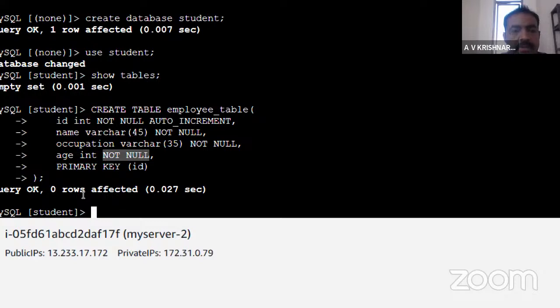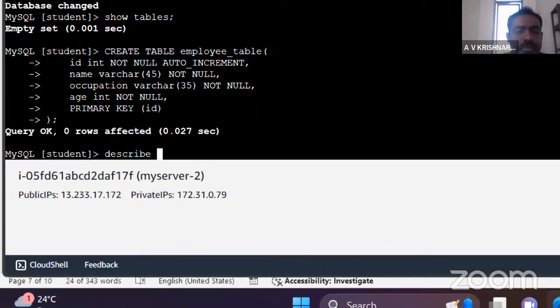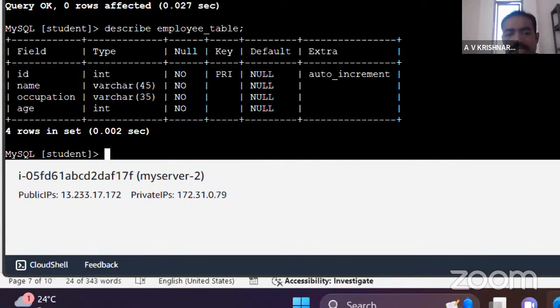And then now you can see the schema of this one. The name of the table I have created here is employee_table. So describe followed by the name of the table will give the schema of the table. You can see here how many fields are there, what are their types, and what are the different conditions set up on them.